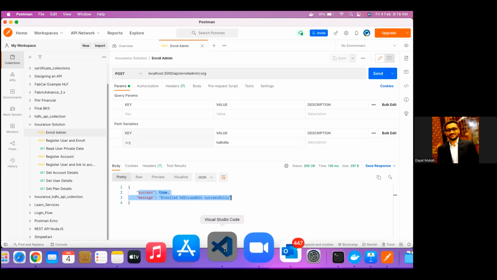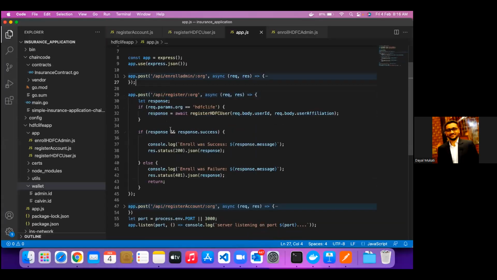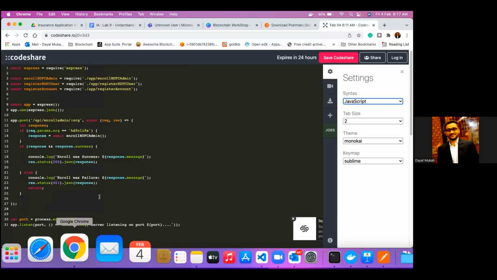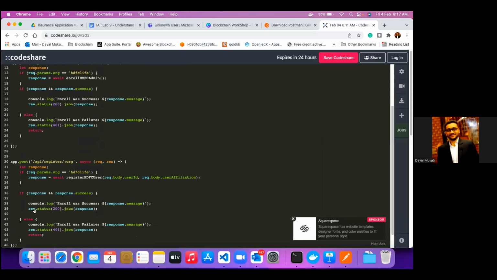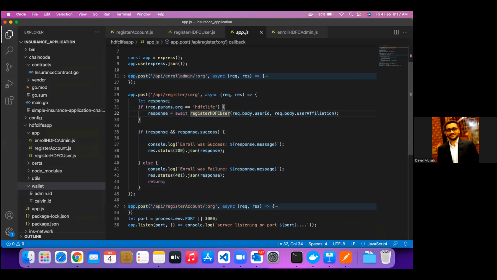The second API we have is to register a user. There is no change in the logic here. We'll just check our organization name and call the functions, register user, HDFC user.